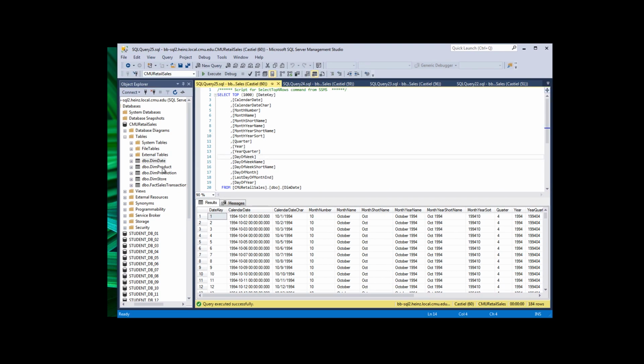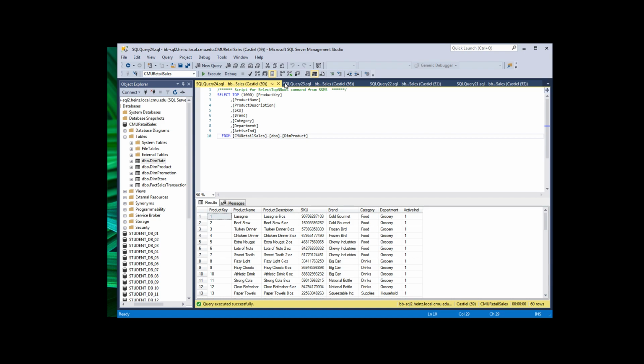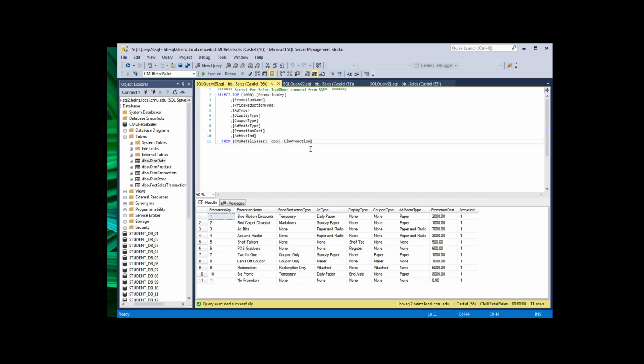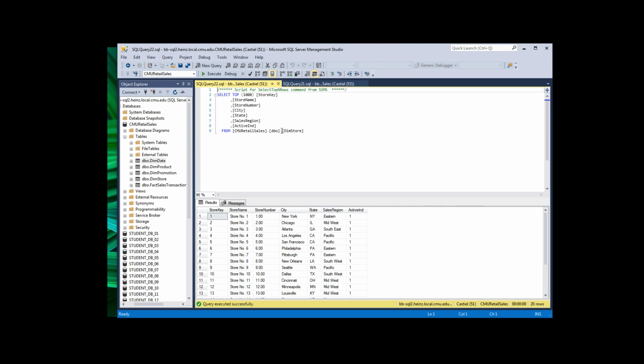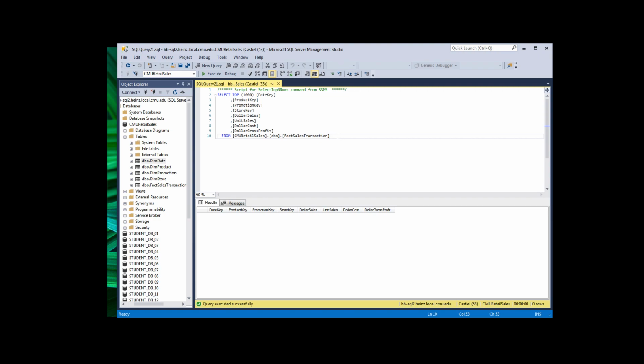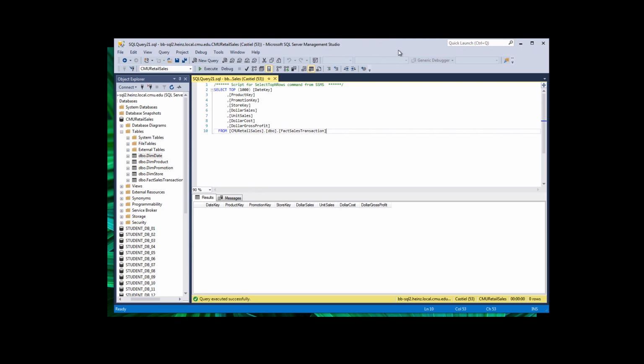As you can see here, the day table is complete. This is the product table. This is the promotion dimension. And this is the store dimension. You can also see that my fact table is still empty. So this time, let's create an SSIS project to fill the data in.